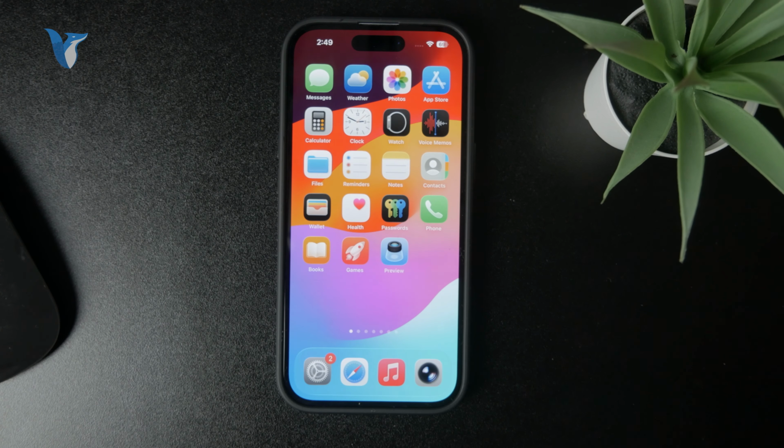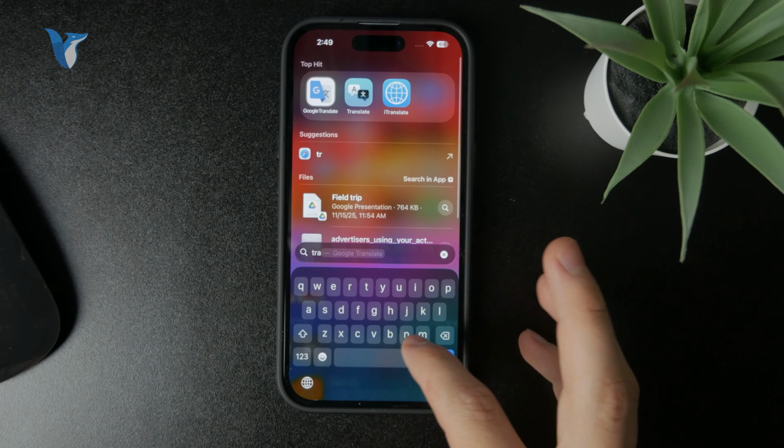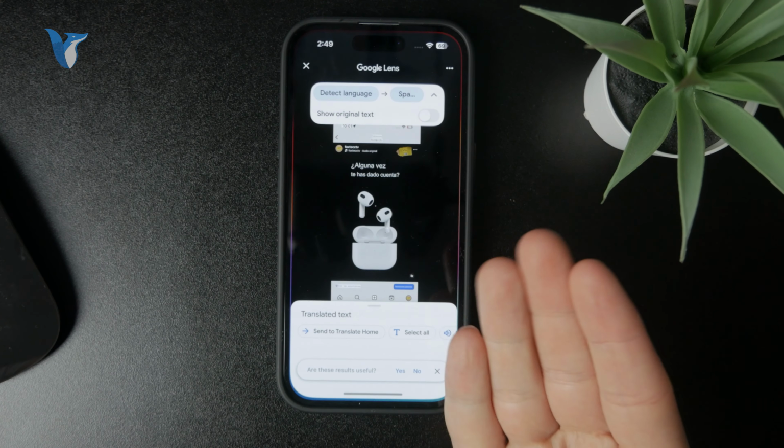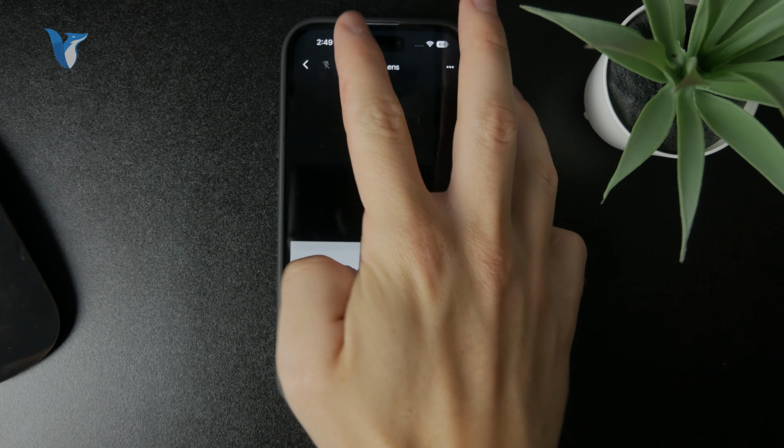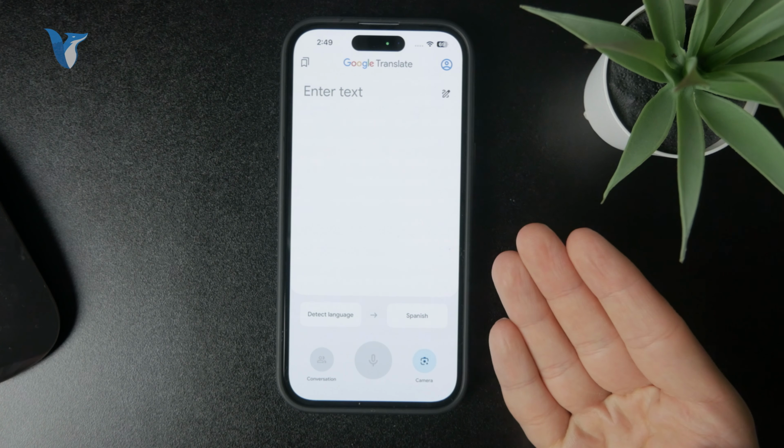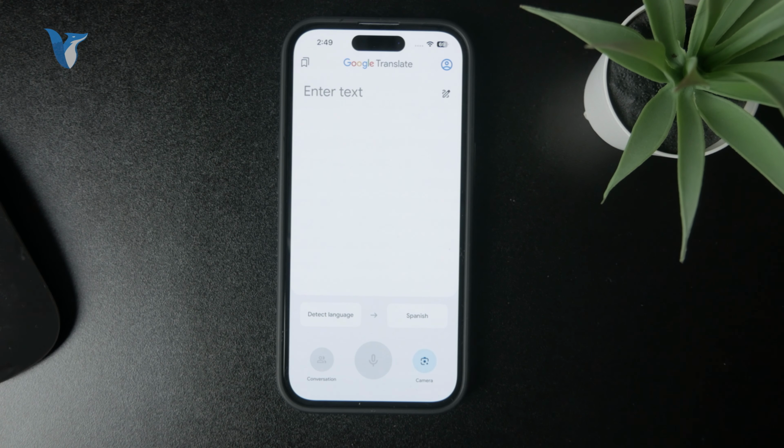So of course, you can start using Google Translate when you download the app from the App Store. That's pretty simple. Of course, make sure you have it, but the whole point is that you need to have the languages downloaded for offline using.